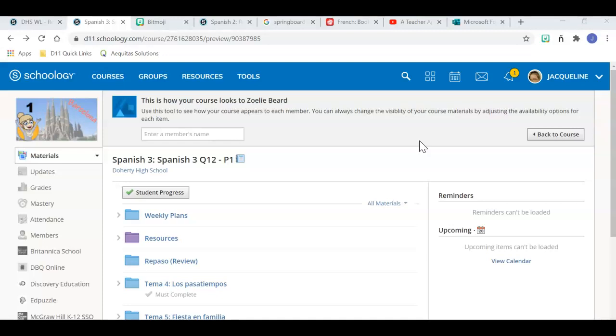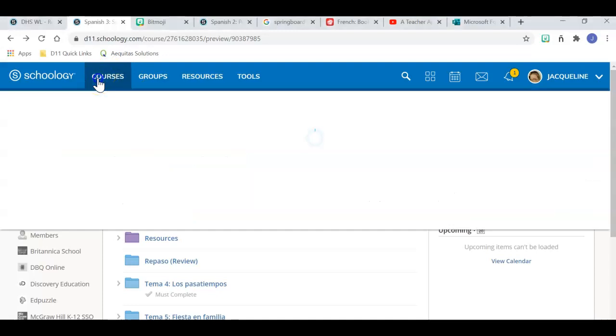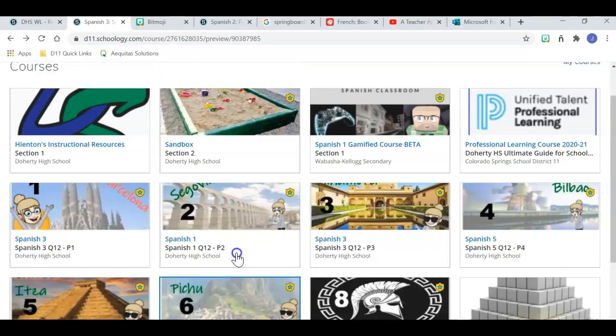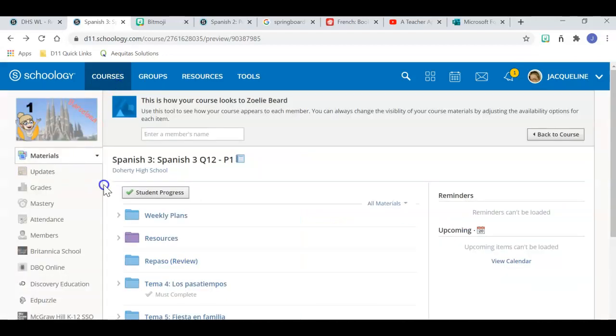Just a reminder, if you forgot what the course layout looks like, you should be able to see your period here. You could hover over courses and it would populate all of the courses that you have. You'll notice that a lot of my courses might look different than yours because I teach, versus yours might have all your different classes.